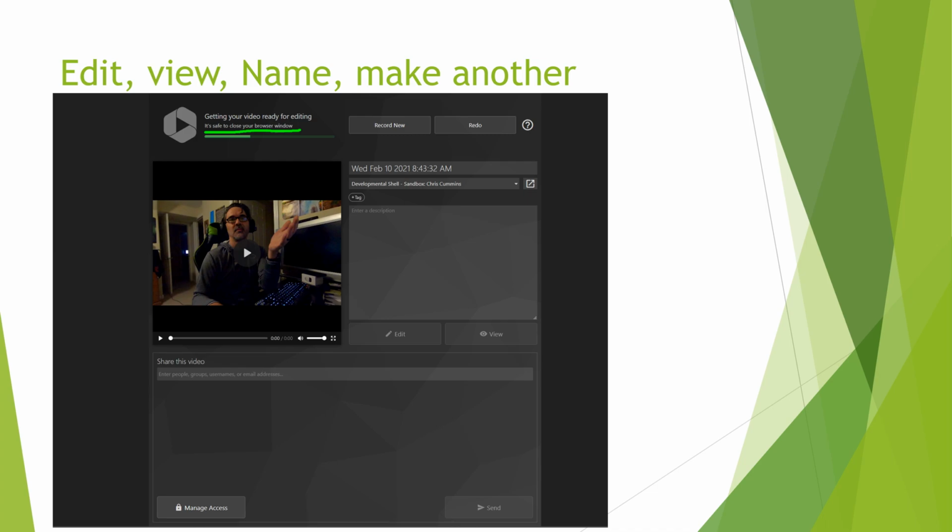Just wanted to point out that this screen, you're going to have to X out of it or tab out of it. This doesn't close on its own, so I just wanted to point that out.